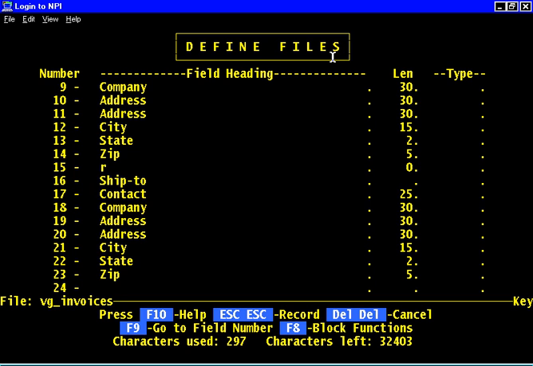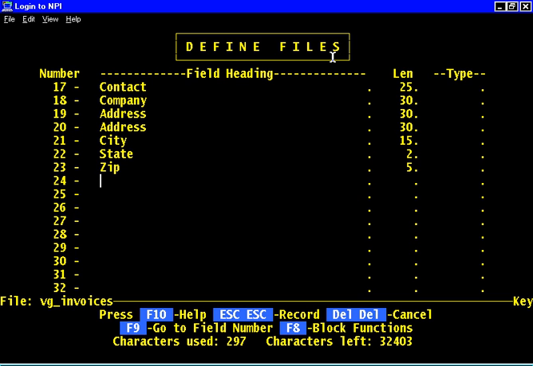Did it do what I wanted? Yes, it did. All the same types of fields and lengths and all that stuff went there, and that's pretty good.